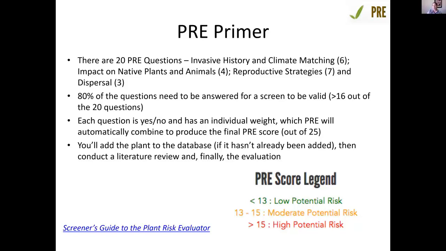There are 20 pre-questions that you answer to evaluate a plant: 6 having to do with invasive history and climate matching, 4 having to do with impact on native animals and plants, 7 having to do with reproductive strategies, and 3 having to do with dispersal.